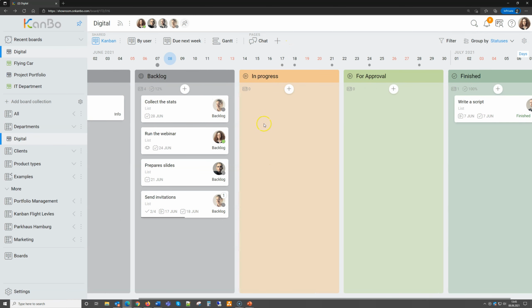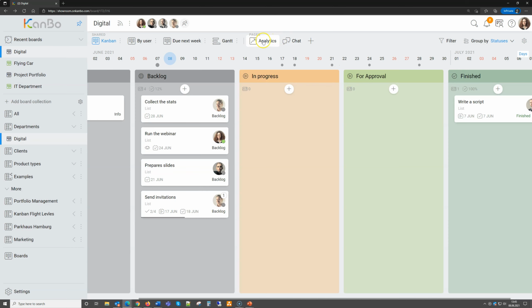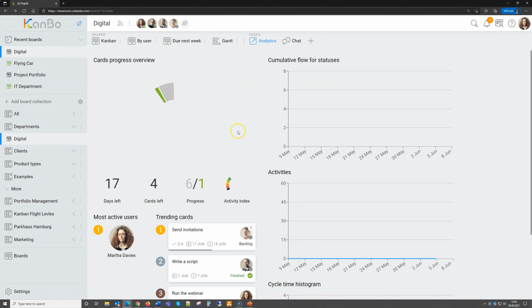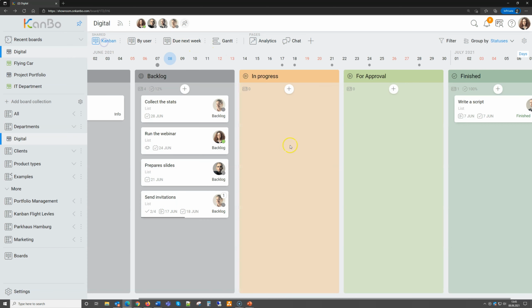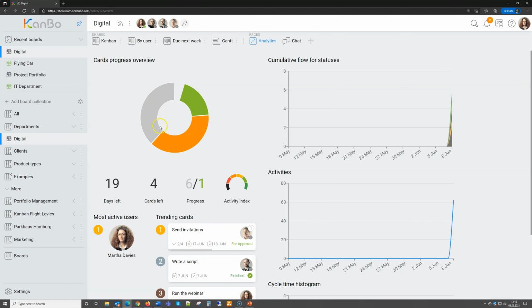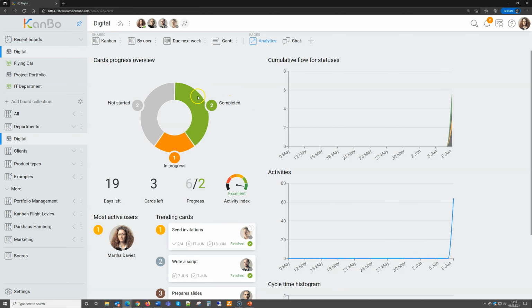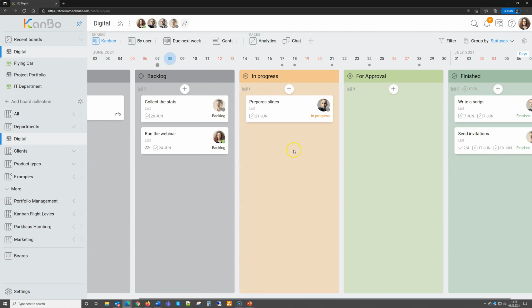Another thing that also profits from the meaning is when you work with analytics, which you can open here. You can turn it on here. So now when I look into the board and see a dashboard, suddenly KanBo understands if something is completed, if something is not started. So when I move another card to doing, maybe two cards, and go back to analytics, you see KanBo is able to understand where everything stands, because of the meaning of the statuses. So when I finish something, you immediately see that the numbers change, but it's only possible if you give the status also some meaning.